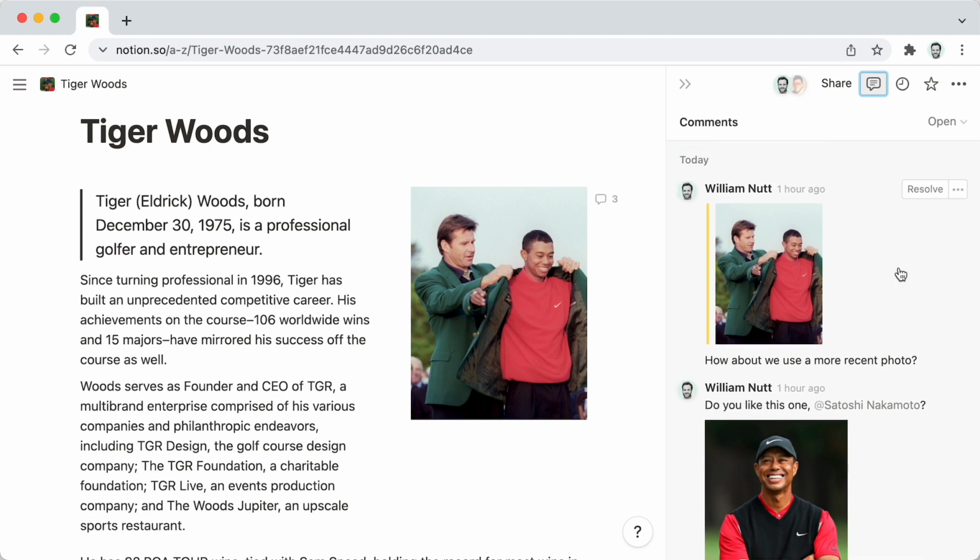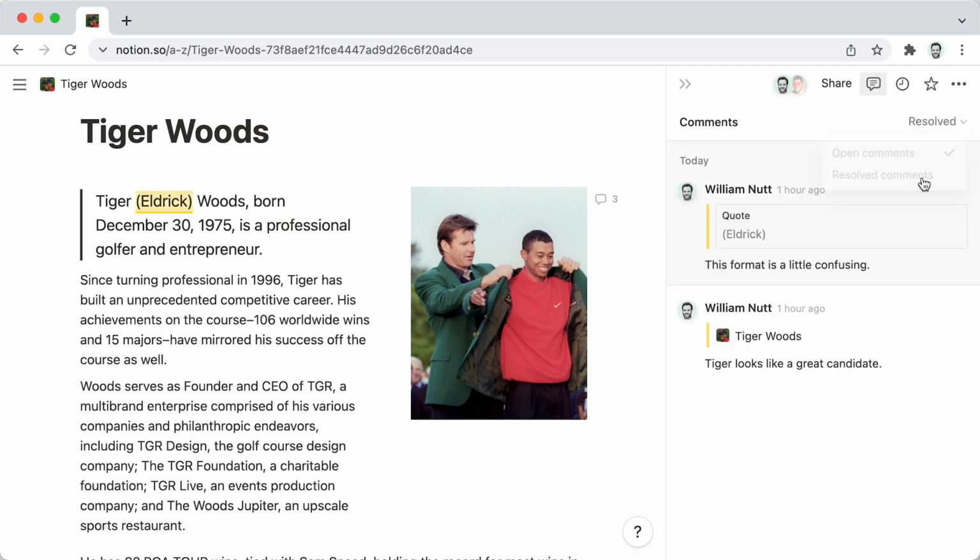So the initial view of the comments sidebar is going to display open comments, or comments that have not yet been marked resolved. And you can toggle that open to resolved comments to see all of the threads that have been marked resolved. And any user with can edit access or higher has the ability to reopen the thread, which restores it to its original location.